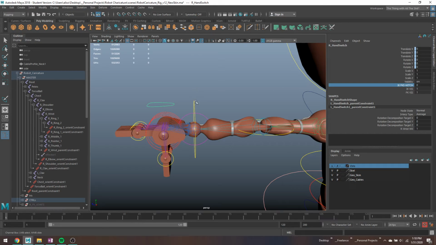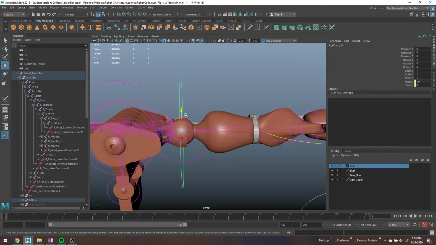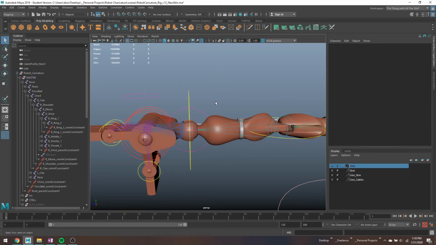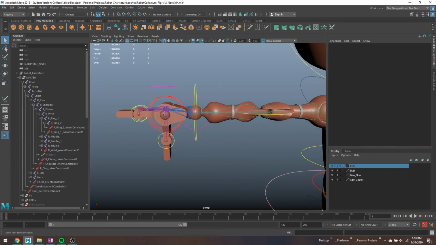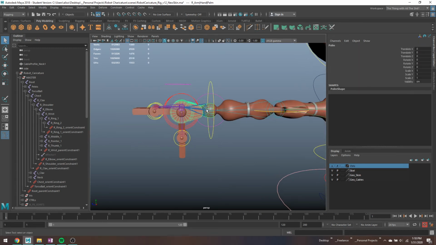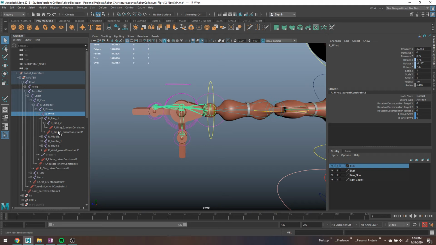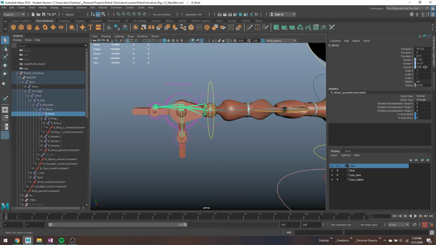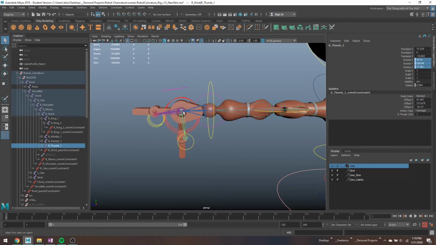Wow. Quality laziness there. Alright, so I think what I'm actually going to do is go find this joint, find the parent constraint for it. Great, I'm going to have to set up keys, that's annoying. Actually, let me just see what happens if I just zero that out. Ugh.